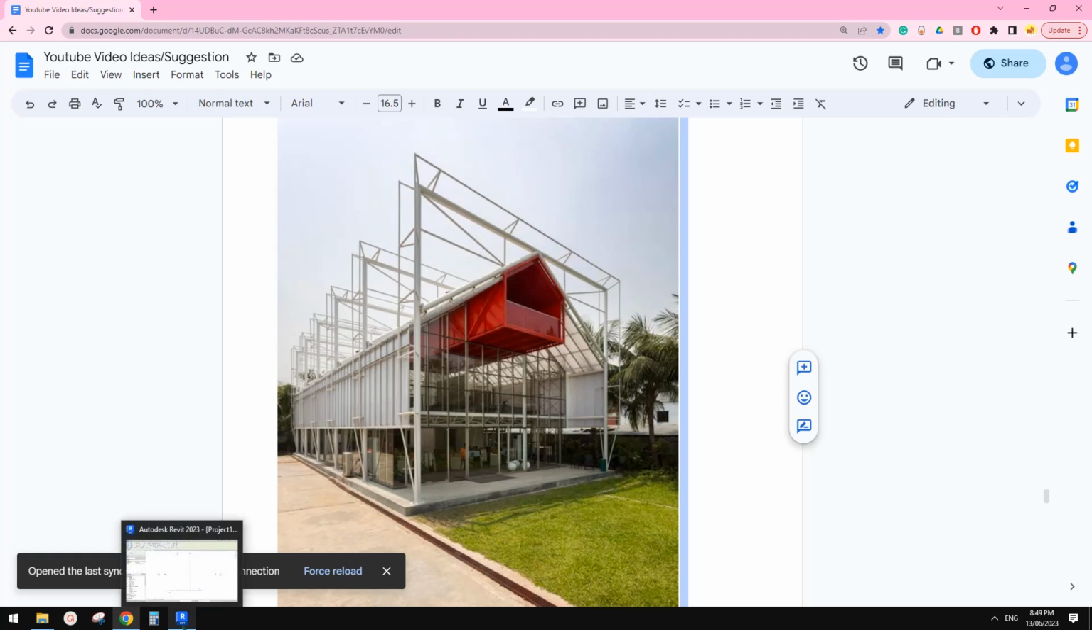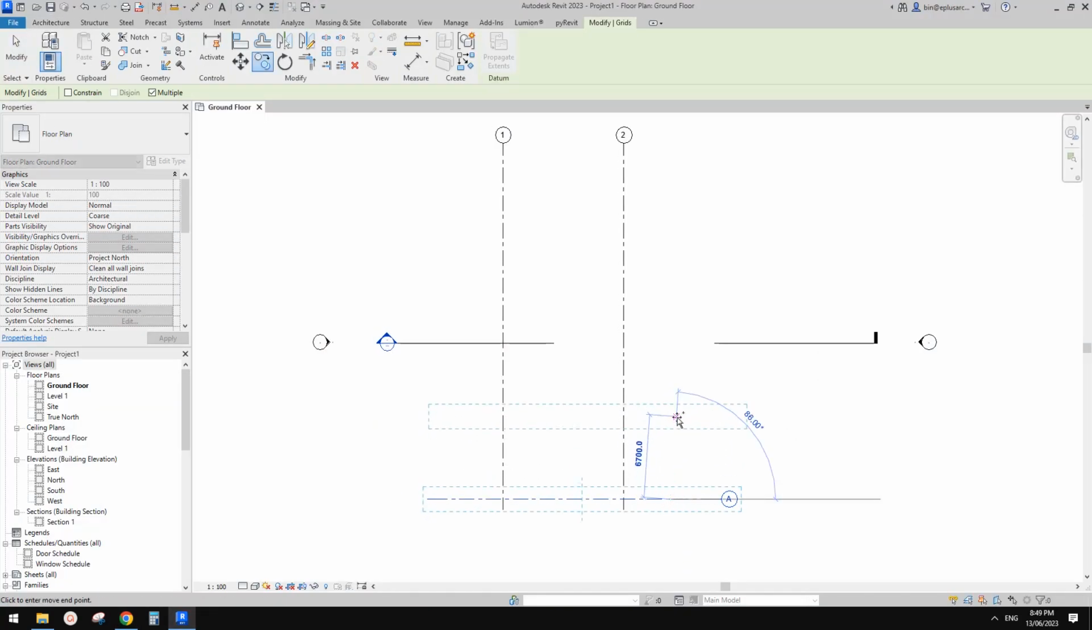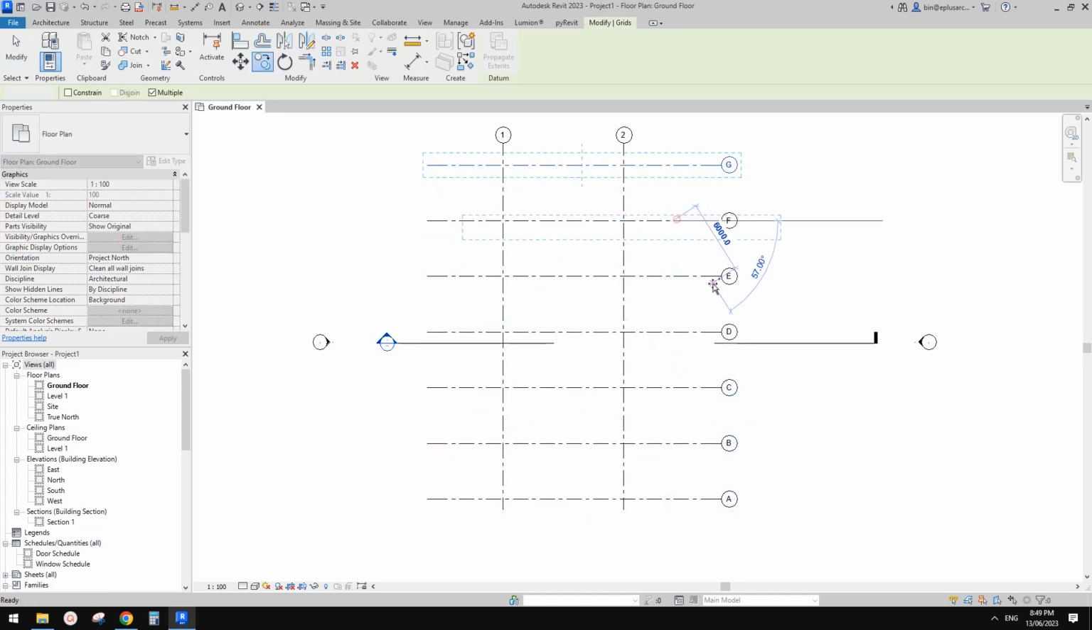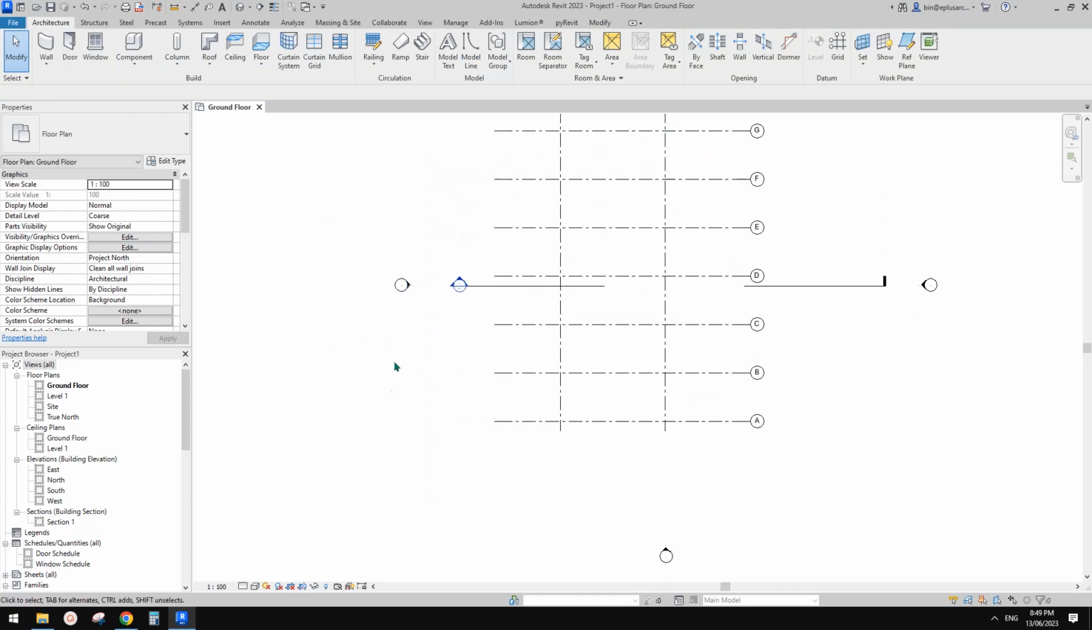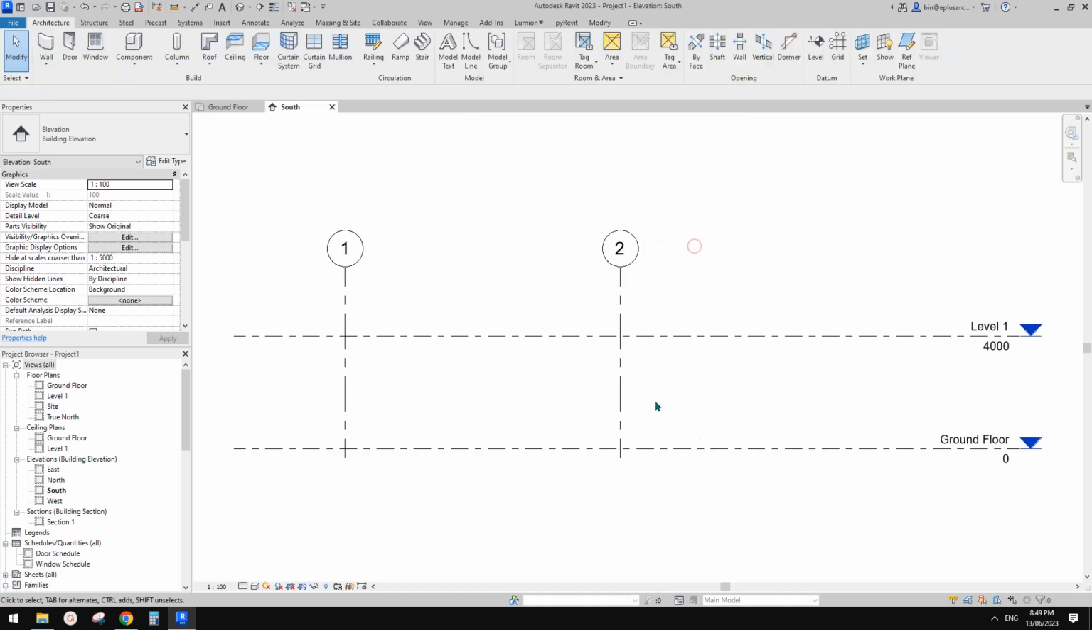Let's make it, I don't know, maybe 3 or 4. I'll just make it 4.5. How about that? And I'll just copy some more. Okay, so now let's go to south elevation. So go to elevation view.